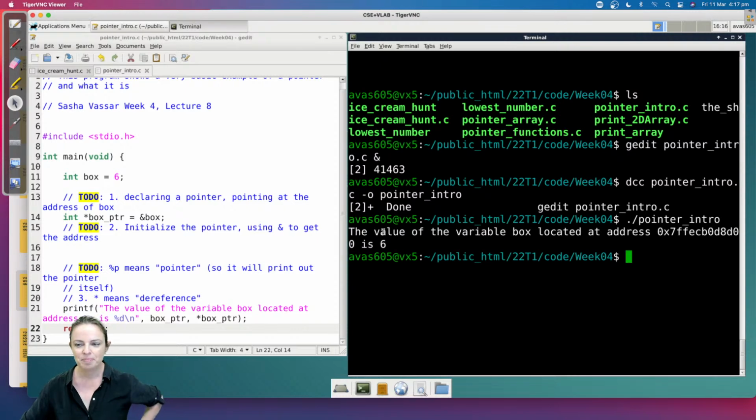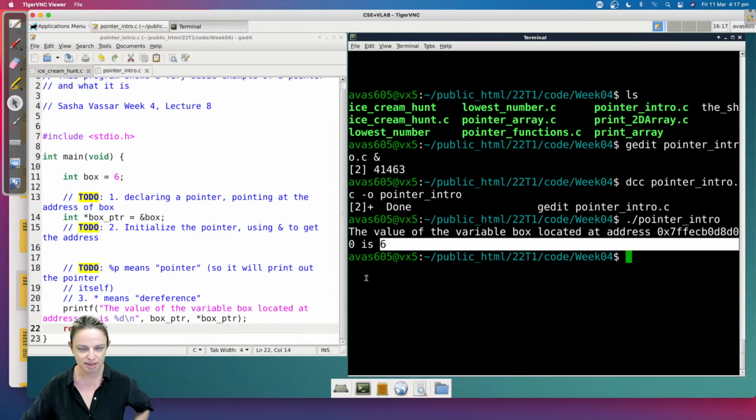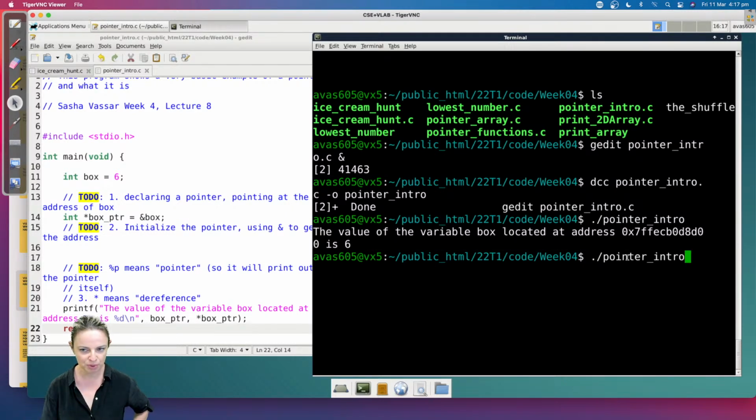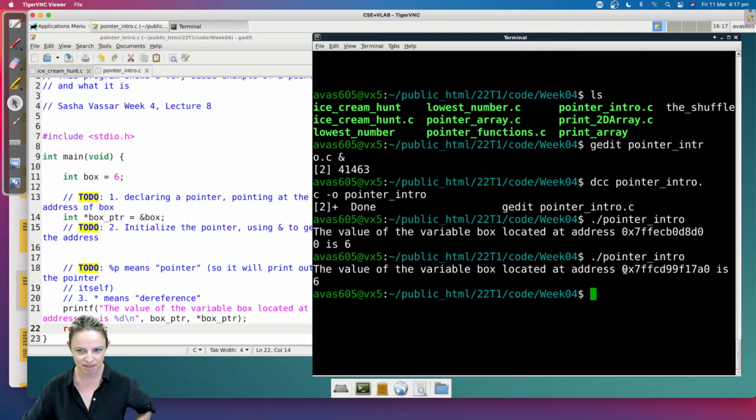Let's run it. So it's saying the value of the variable box located at address blah is equal to 6. So we know that the address is random. If I run it again, it might give me a different address. In fact, it will, right? Because it compiles and does it in there.